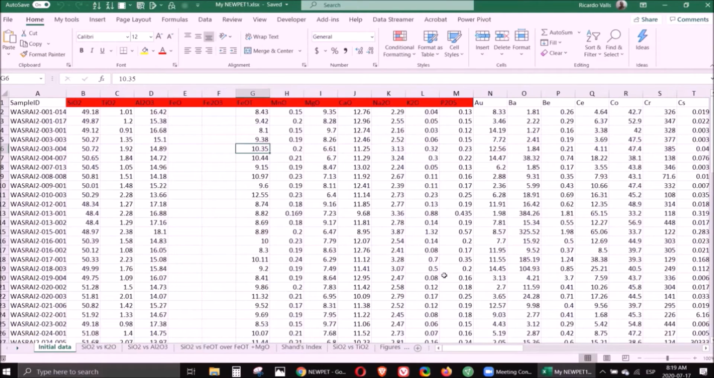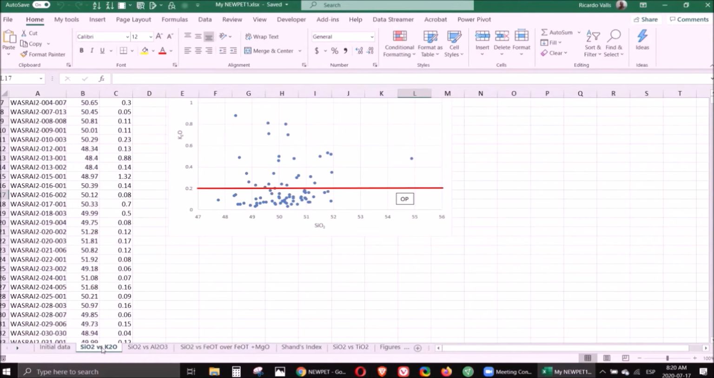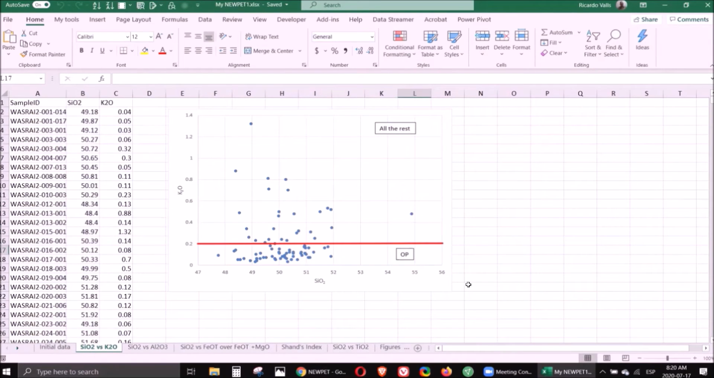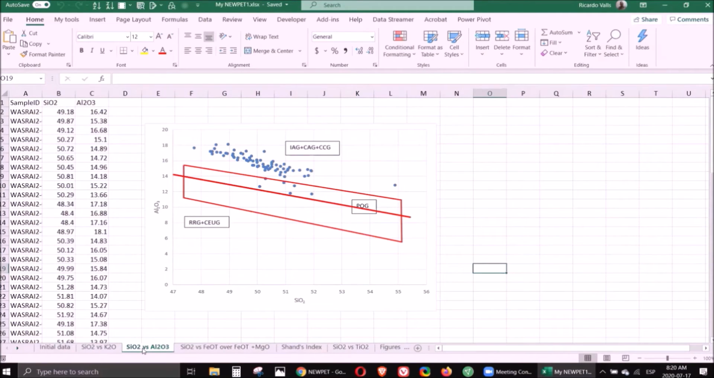So we start with our data, and you have the major oxides, the trace elements. You don't have iron oxide total. The program will calculate this for you. So the diagram that you have is silica versus potassium, and it basically differentiates the oceanic plate from the rest. Then you have the silica versus aluminum, and you get the different fields, this is an island arc, etc. And this is the graphic.